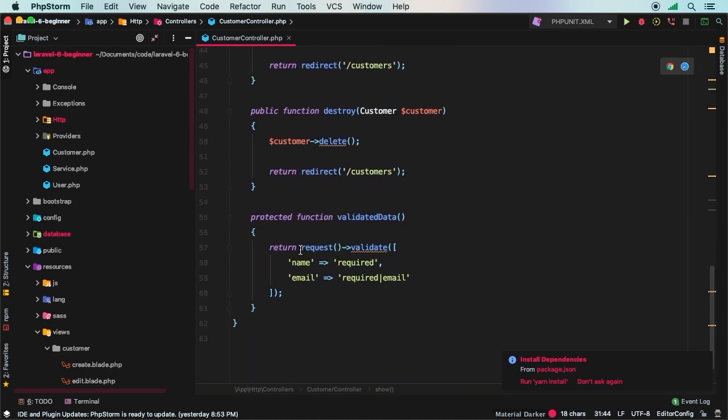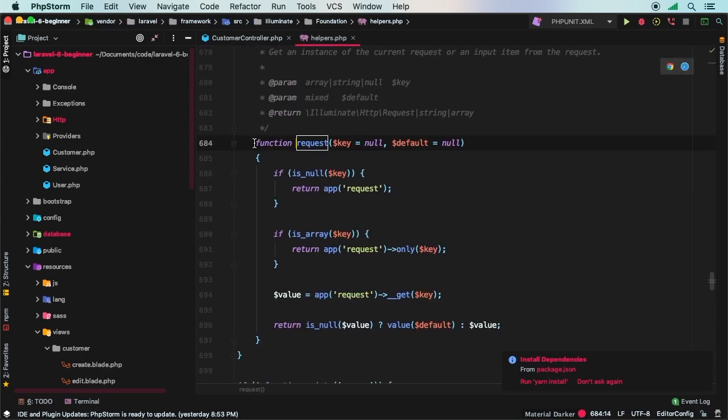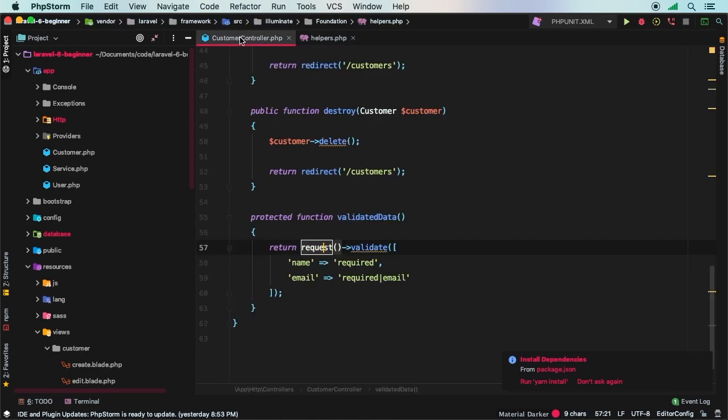Notice that we used this request helper function. Let's dive a little bit deeper in understanding what Laravel is actually doing behind the scenes. If we take a look at this request, here's the actual implementation of this function. Don't get bogged down with the details of this. I just want to show you a little bit of the magic under the hood, just so you start to understand a little bit of the concepts behind these functions that you'll see in Laravel. You may think they are just big magical functions, and they're not.